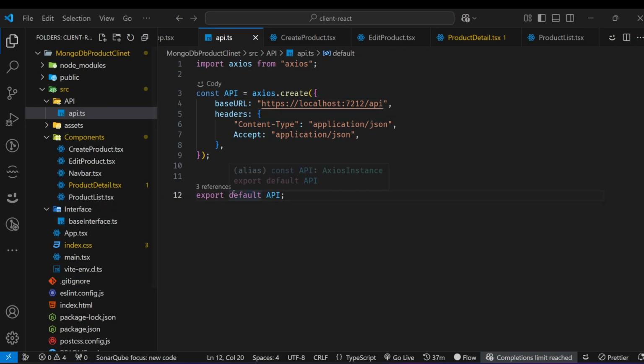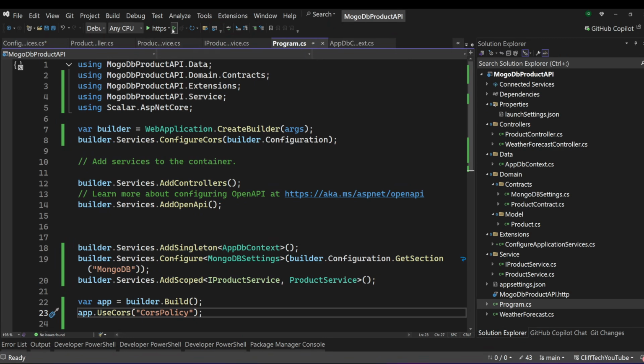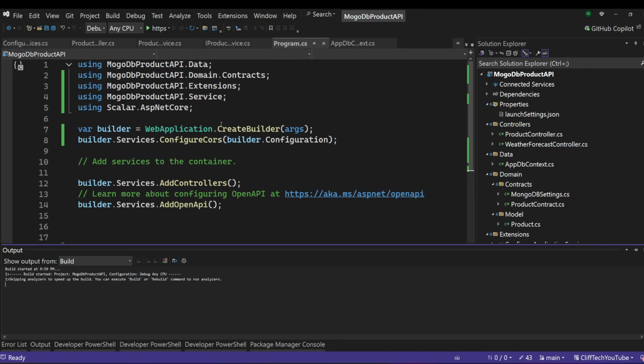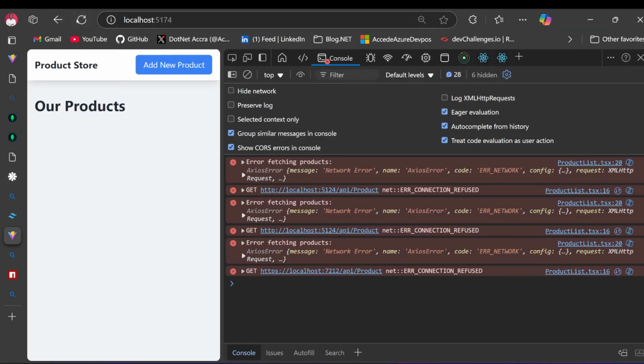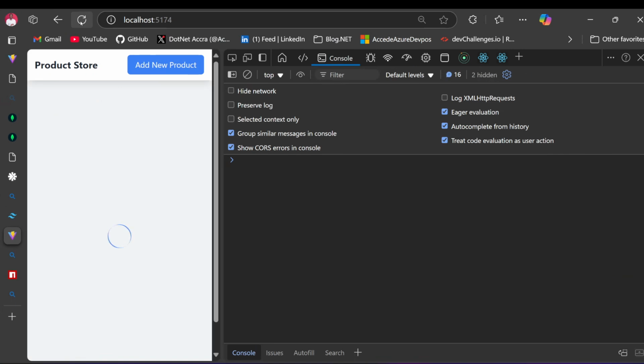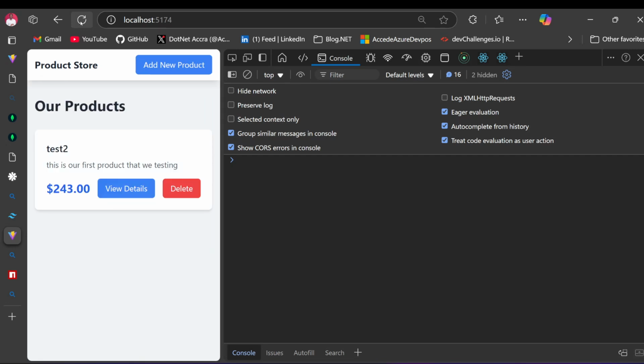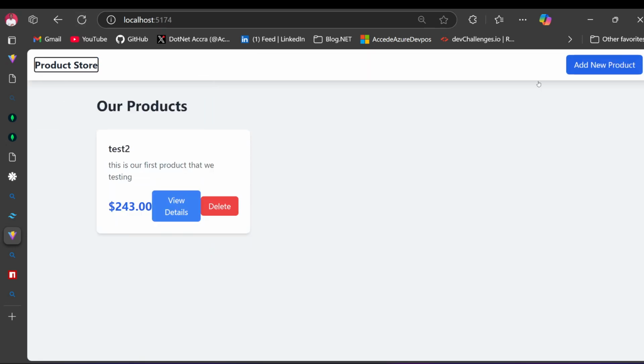Okay, so the issue might be that our backend too is not running. So let's go and run our backend. Let's make sure that it's running. So we are running our backend right now. So now the application is running. Let's go back to the UI here and let's refresh and see if now it will come. Now you can see it's coming.